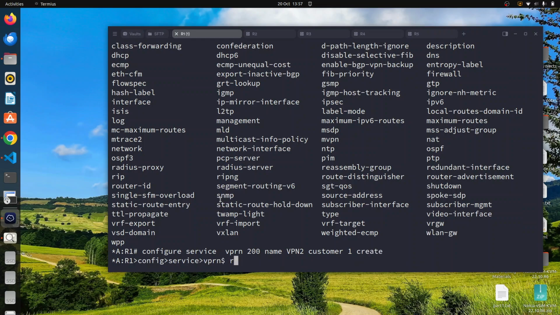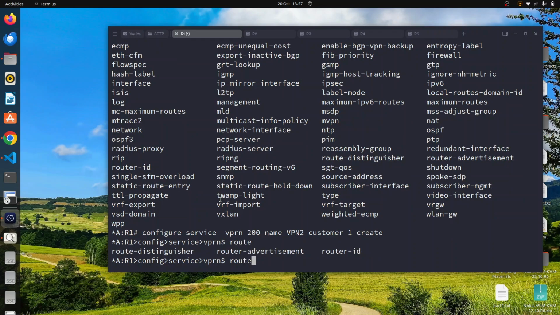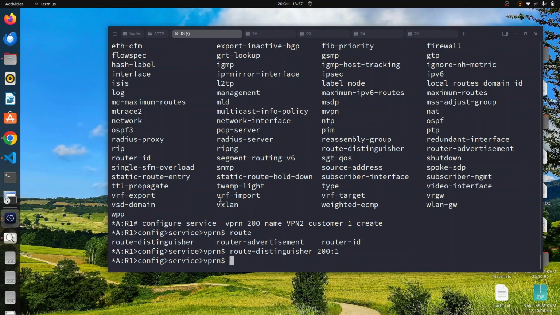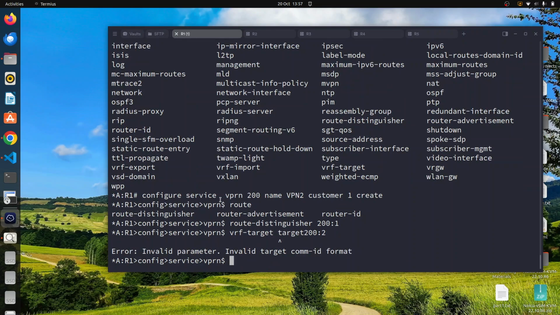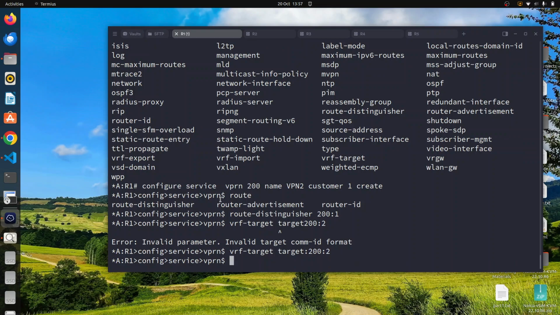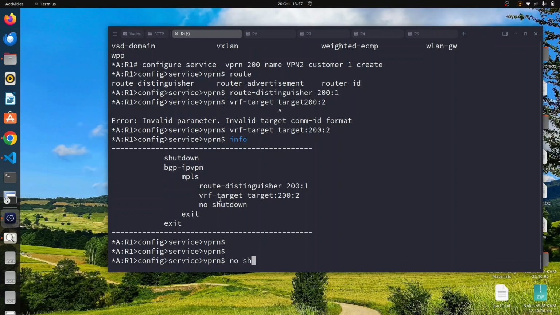Then we can configure the route distinguisher and the route target. The route distinguisher will be 200:1, and then the VRF target will be target 200:2. I'm missing a colon here. That is the format. Info, no shutdown.